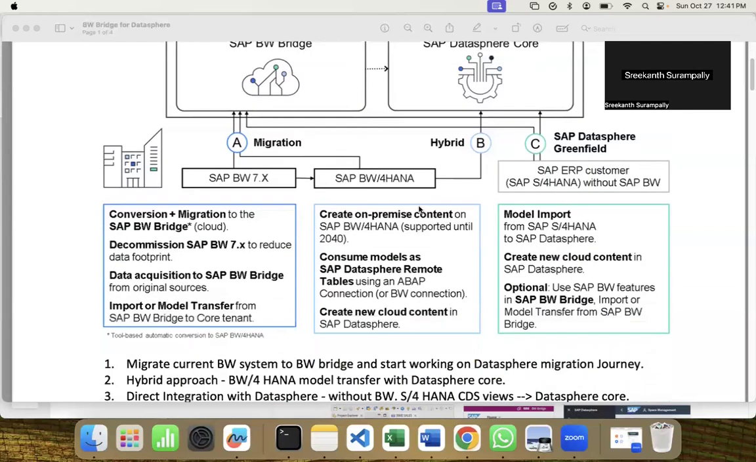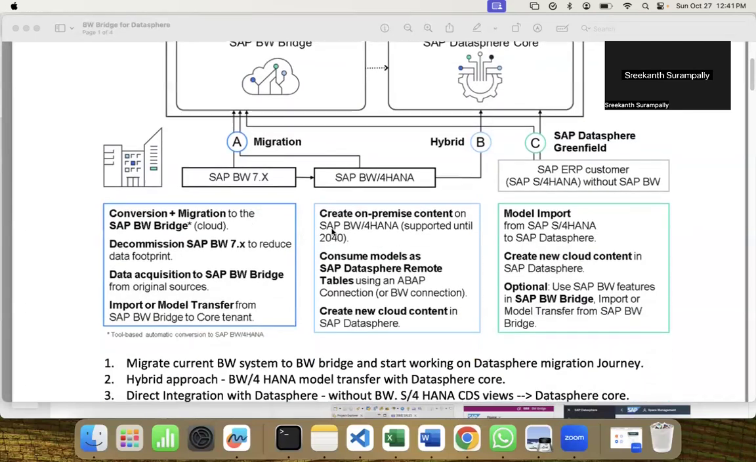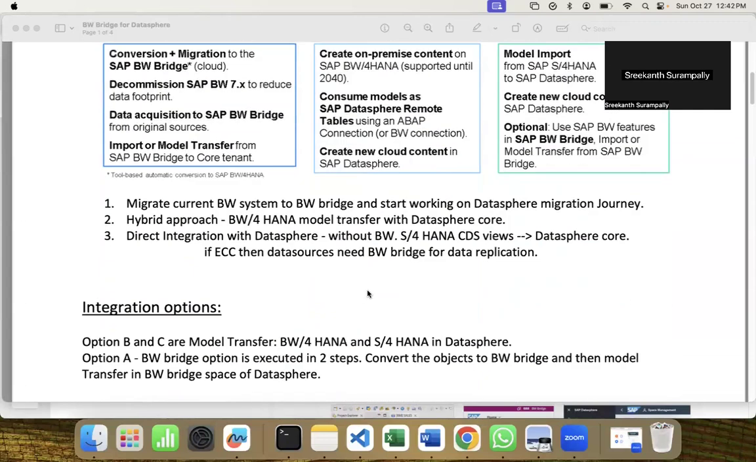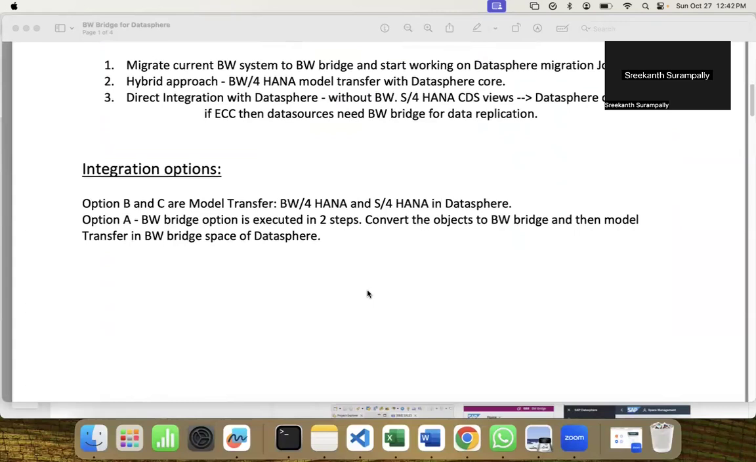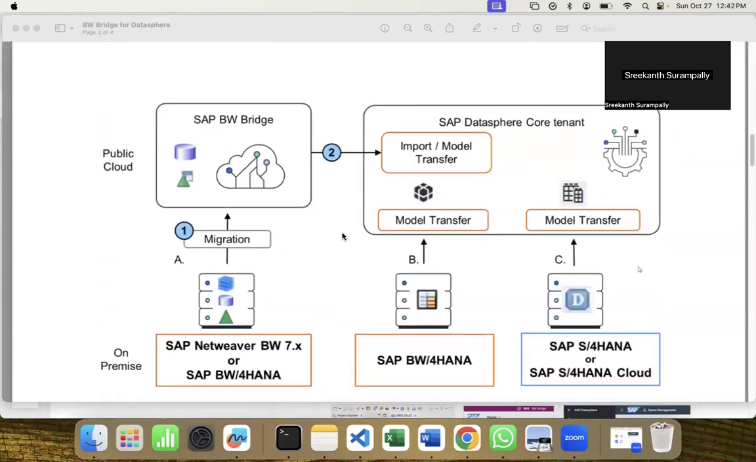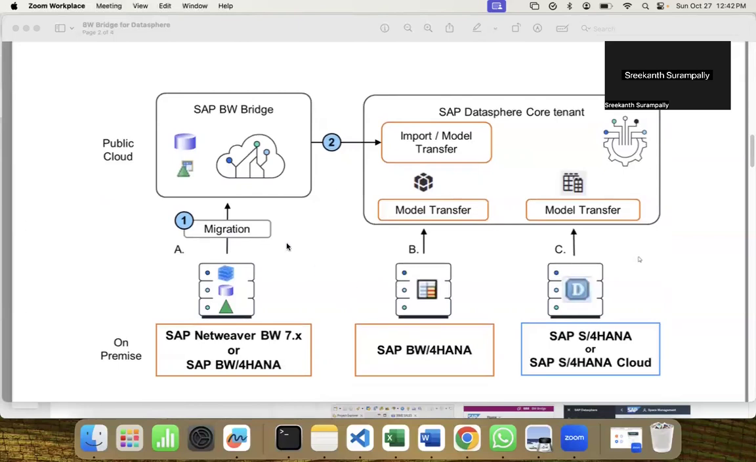That's what the little explanation down below is for, this diagram or this picture. And then let's move on to the integration options in Datasphere for source systems. So you can see here, I have an option to do a migration to BW Bridge and then model transfer. This is exactly the same screen or picture that we discussed above, but in a more simplified way.